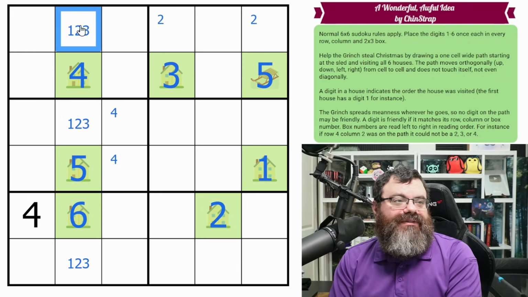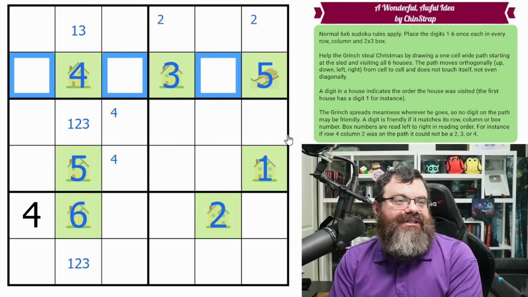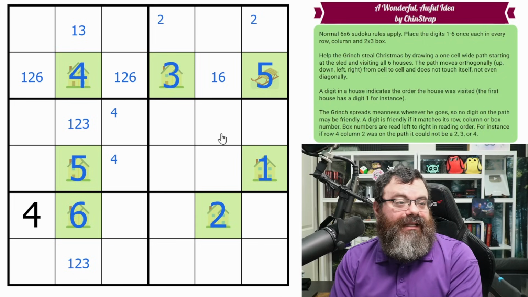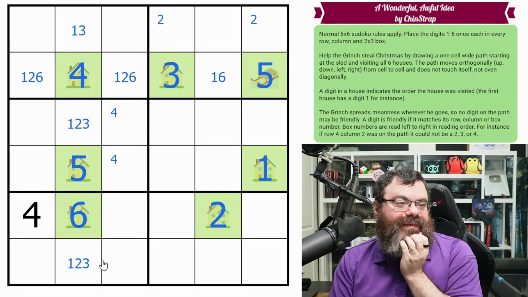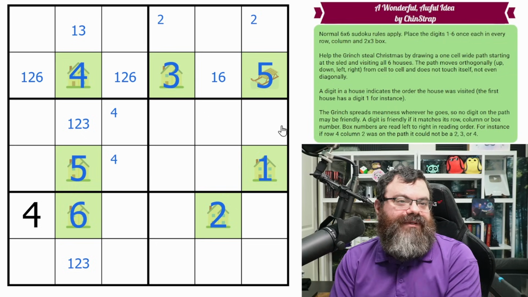2 is in one of these two, so that's not a 2. This is just 1, 2, 6. That's not a 2. The friendly cells only apply if you're on the path. Or unfriendly, I suppose.